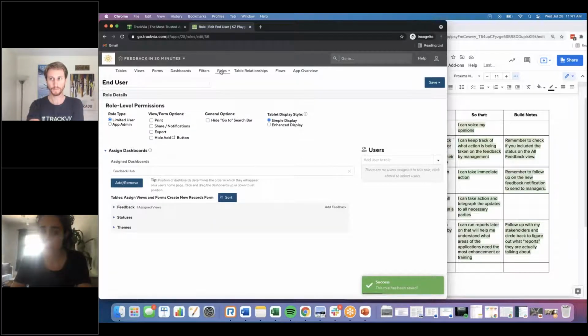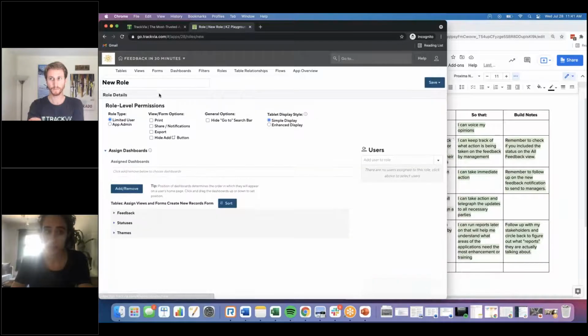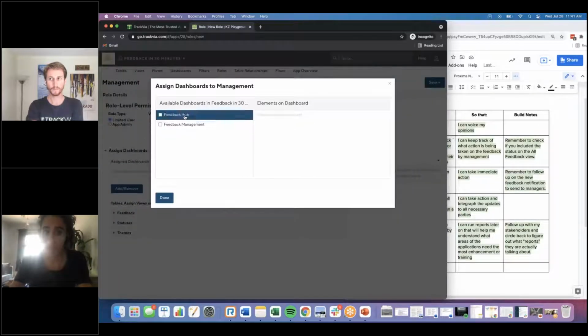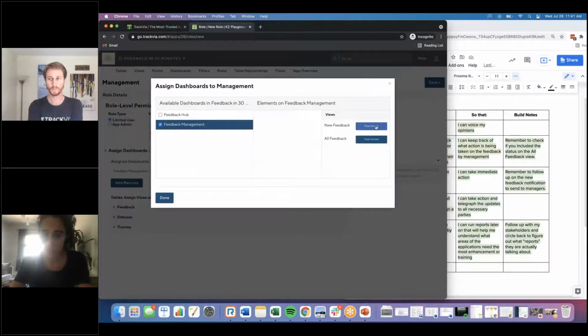Now let's create one for the manager. Click Add, call this the management role. This is also a limited user in this particular case. I'm going to click Add and Remove on the dashboards. I'm going to assign them the feedback management dashboard. Grant access, grant access. You could also assign them the feedback hub too. Managers can enter in feedback. In this case, just one.